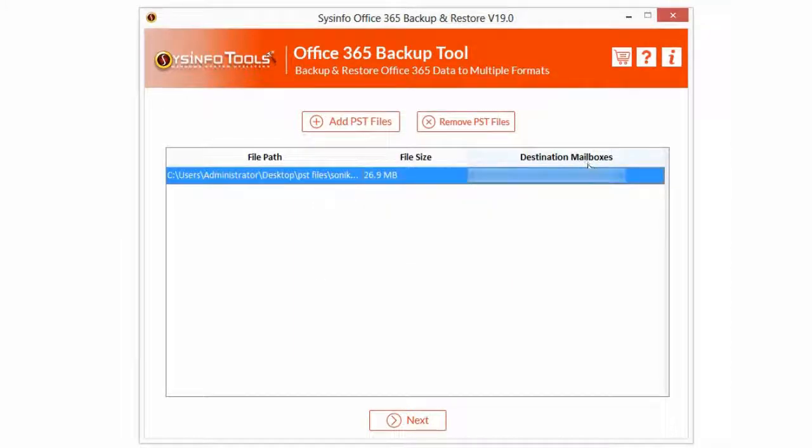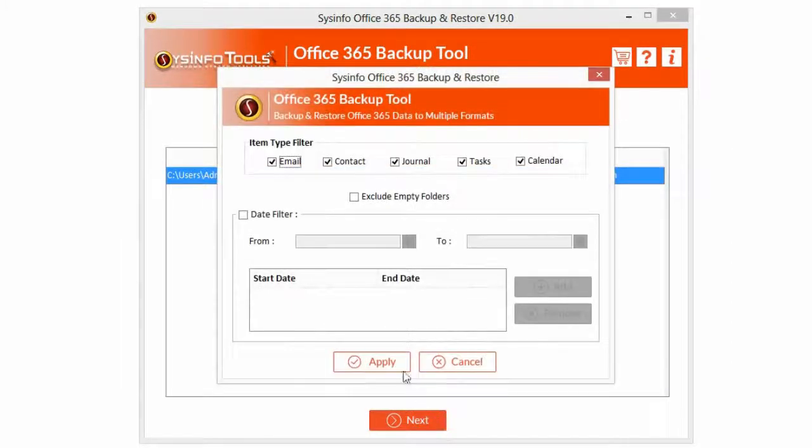Select the destination mailbox option. Click Next. Now you can see different options in front of you. Choose the item types and also the option to exclude the empty folder. You can also filter your email while exporting it into the Office with the date range. Click on the Apply button.